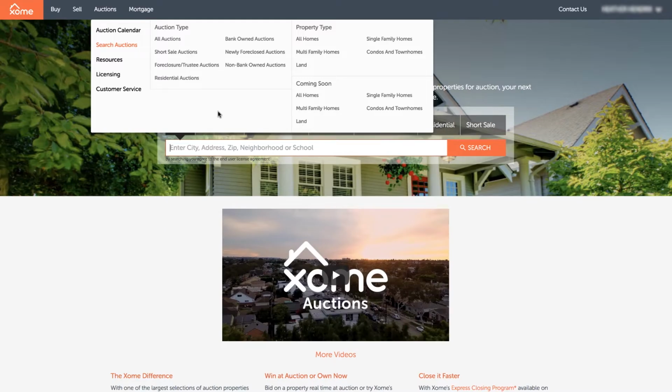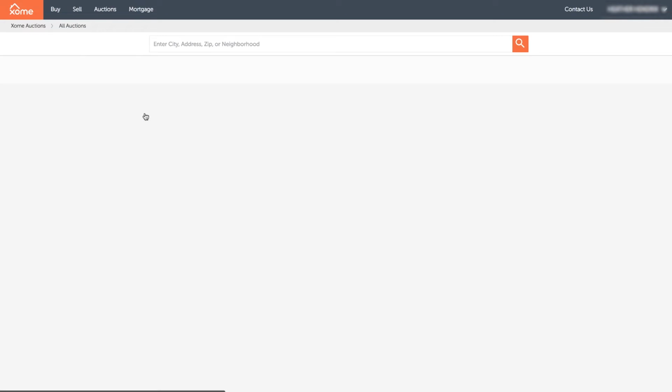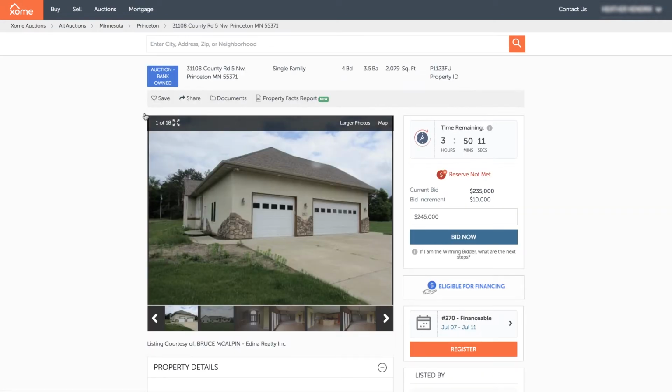Now that we have discussed the different auction types, I want to talk about reserves and buyer's premiums. A reserve is the price set by the seller that they are trying to reach during an auction. If the reserve is met, the property will sell that day. If a reserve is not met, the seller will review the highest bid and determine if they will accept, reject, or counter the bid.